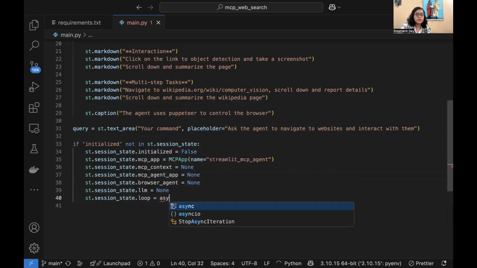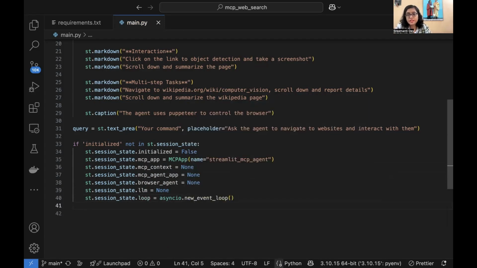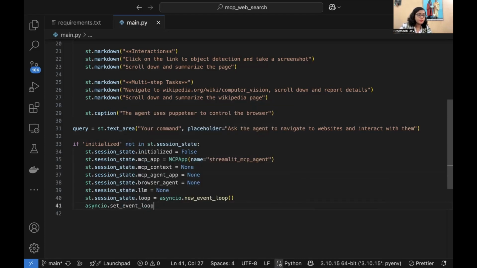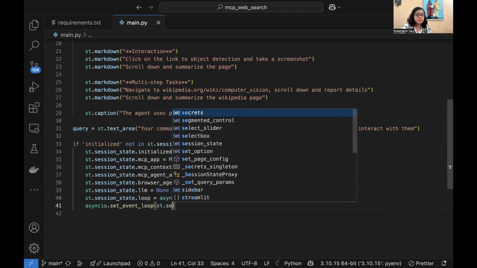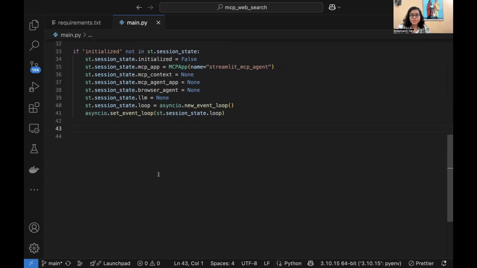st.session_state.loop would be asyncio.new_event_loop, because this entire thing needs to be handled asynchronously. Otherwise, as I told you, running synchronously means the UI and the web browser will become very slow and very weird. So the event loop needs to be there, running in a different thread basically. Then asyncio.set_event_loop is going to be st.session_state.loop. That's it. Next comes setting up the agent.